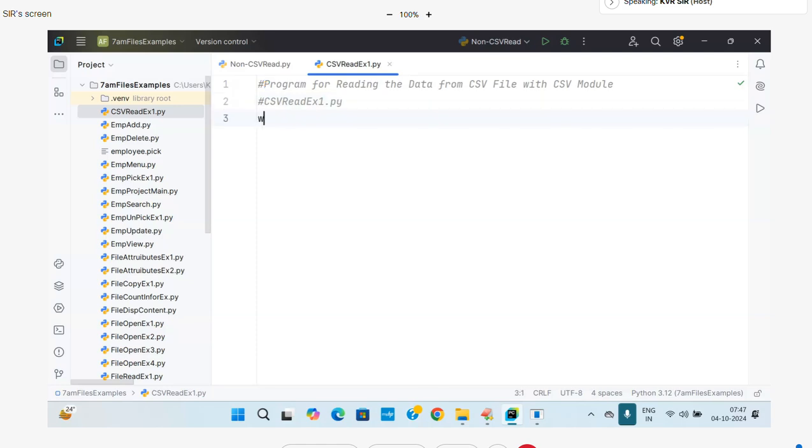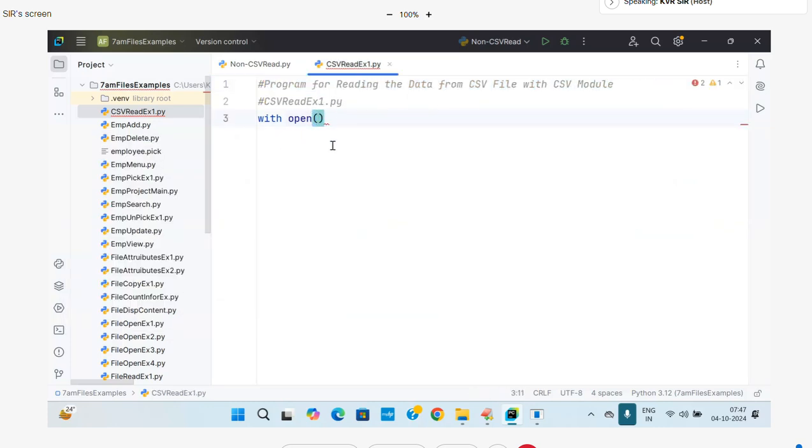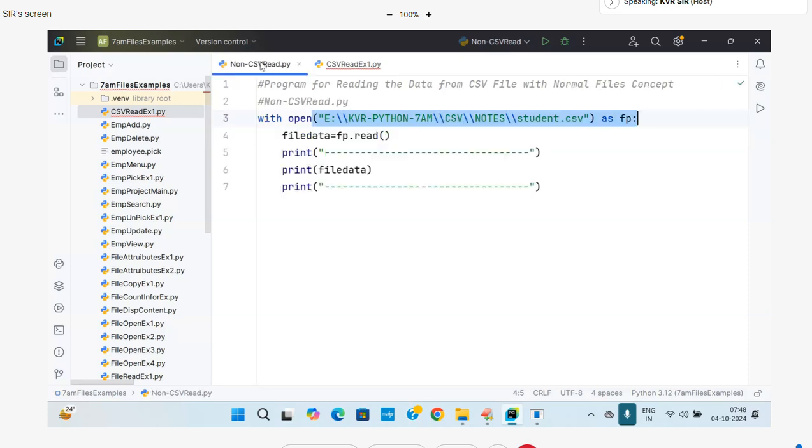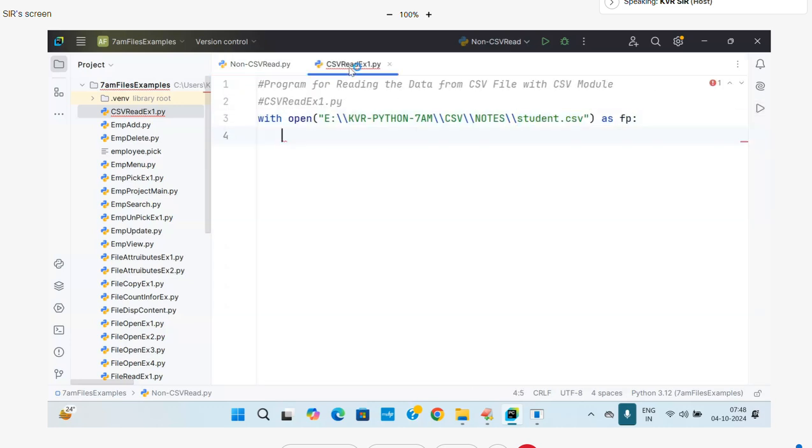Same as before, with the open, I will write the same opening of the file, getting this entire path here. Here I'm going to write it, as fp. As usual, who is pointing to the file here? fp is pointing. Already we did fp.read. It reads the complete data and we got the data like this. It is not recommended because whatever you type, everything comes with the commas and all. It's a raw format. We don't want that.